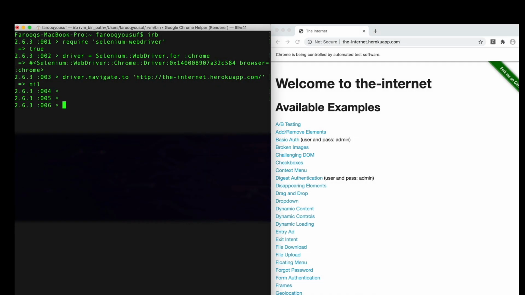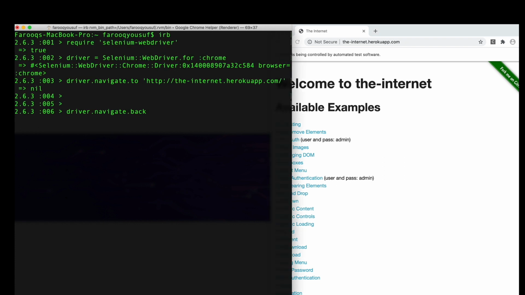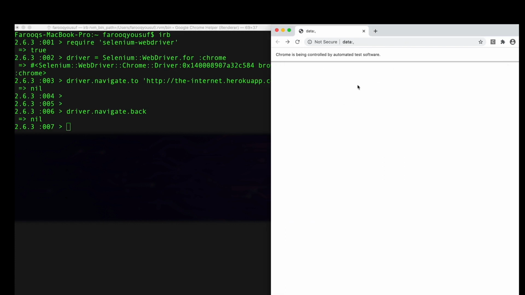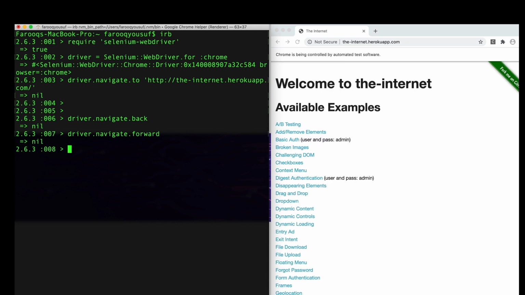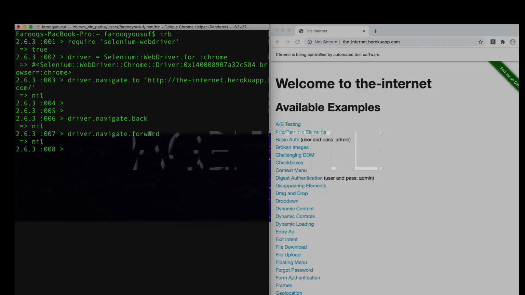Now, the next thing that we will cover is how to navigate forwards and backwards on a web page. So again, you'll use that same driver variable and driver.navigate. Now, if you want to go back, we'll just do .back and hit enter, and you see it went back. Now, if we want to go forward again, you would just do driver.navigate.forward, just like that. Hit enter, and you go forwards. So that's how you do those two things.